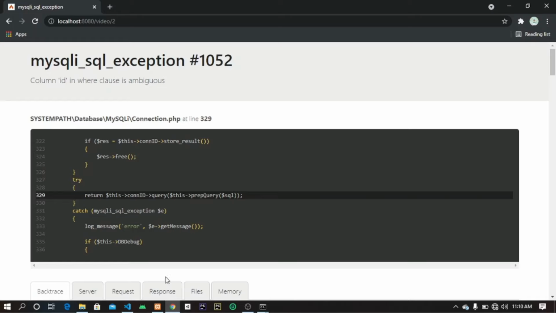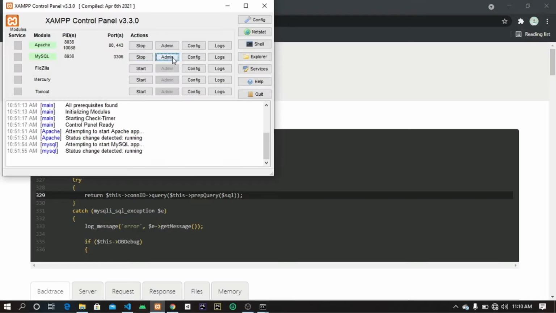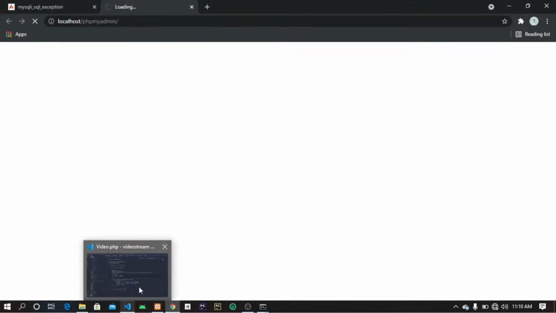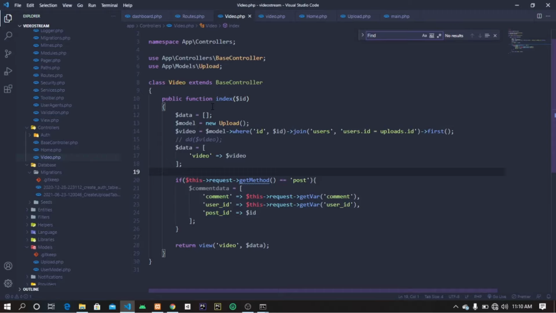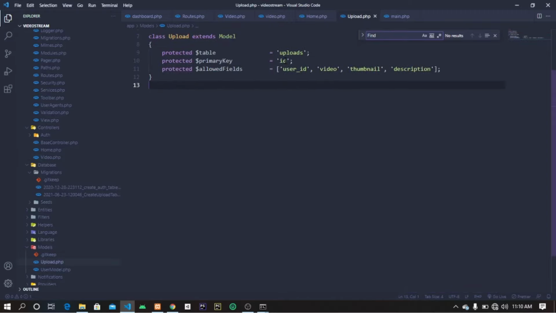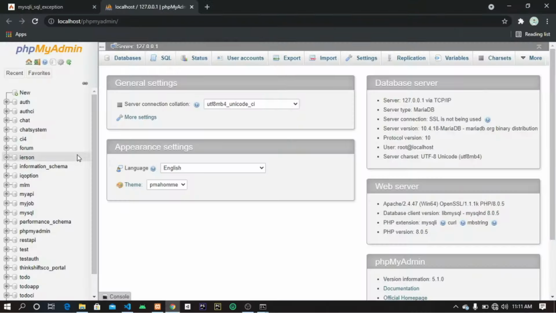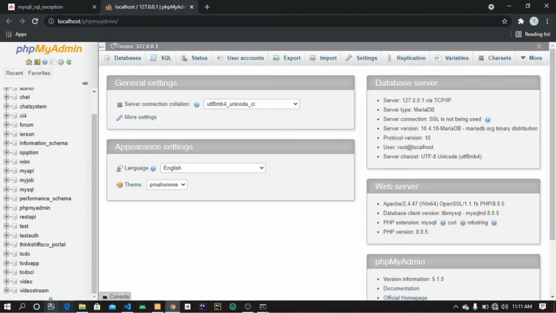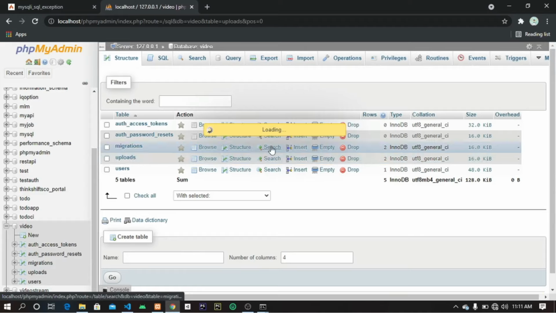Okay, you know what? Let's just go ahead and open phpMyAdmin here. So basically, we're just going to edit the name of the ID. I think that should be able to solve this. Let's first look for the upload PHP here. So the primary key here should be upload underscore ID. So let's go to the video uploads.